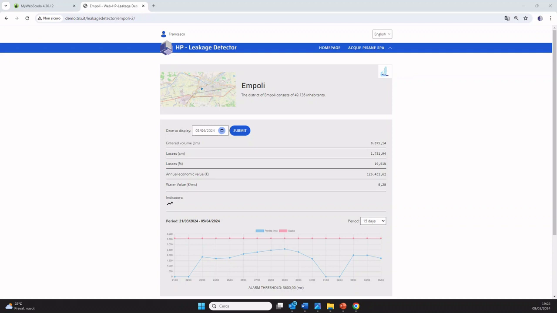Once the session is established, for a certain amount of time, I am allowed to go through Web HP Leakage Detector coming from WebLS, changing possibly also the landing page or navigating with the navigation scheme of Web HP Leakage Detector freely. So I have the possibility to go in the two different environments freely.